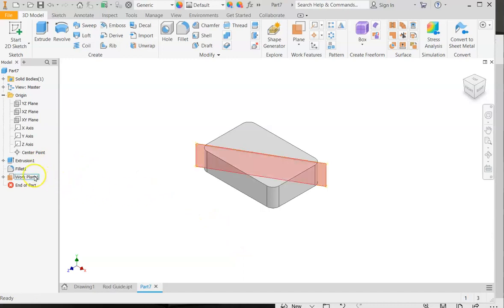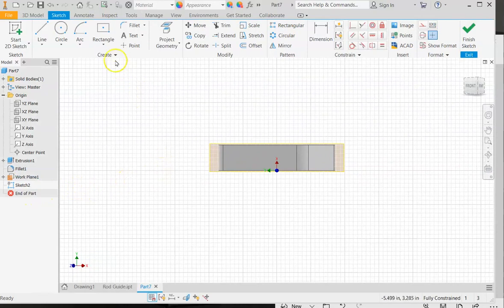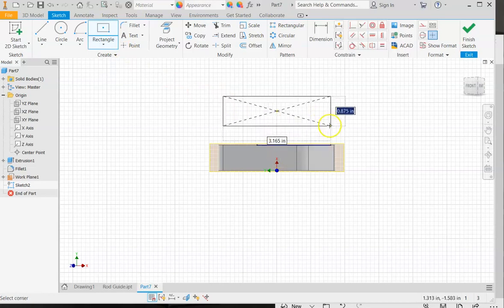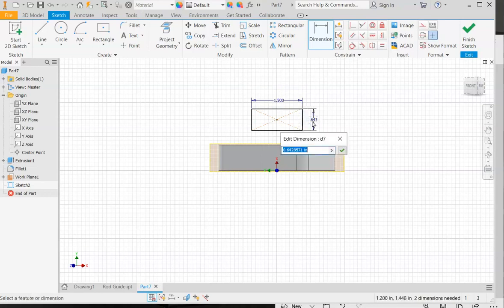On this new plane, start new sketch. Select the same rectangle. Select the point on the center. Add dimensions. 1.5, which is equal to diameter of that upper portion. Also 0.75, which begins from the surface to the center of the arc. 0.75 by 1.5 rectangle needs 2 dimensions.